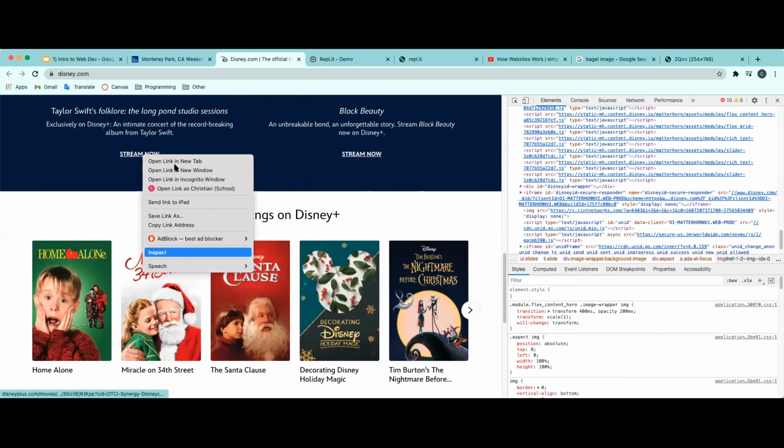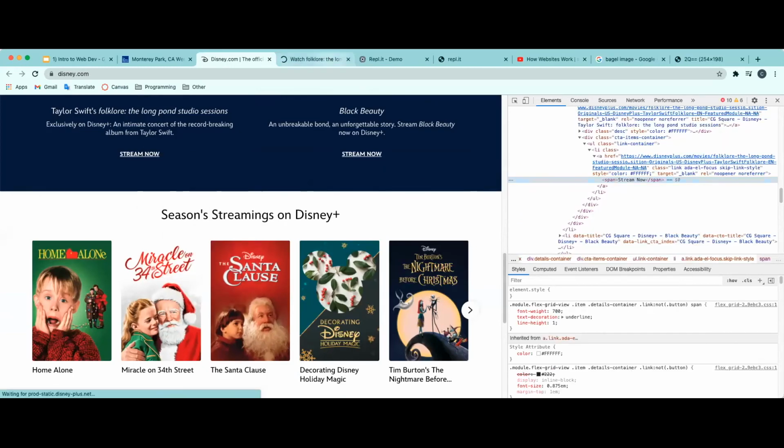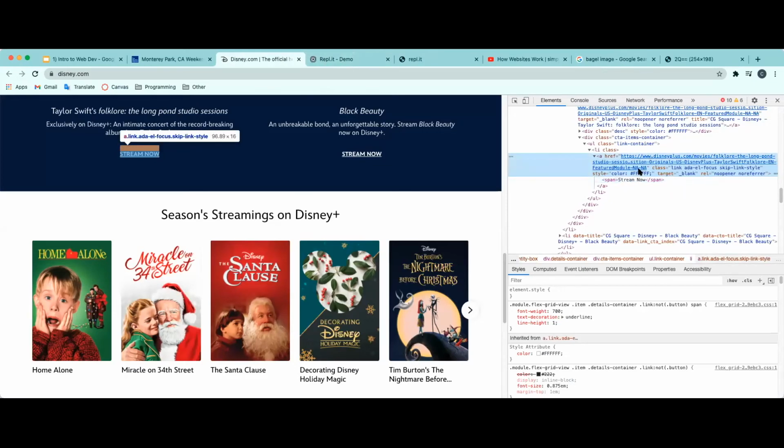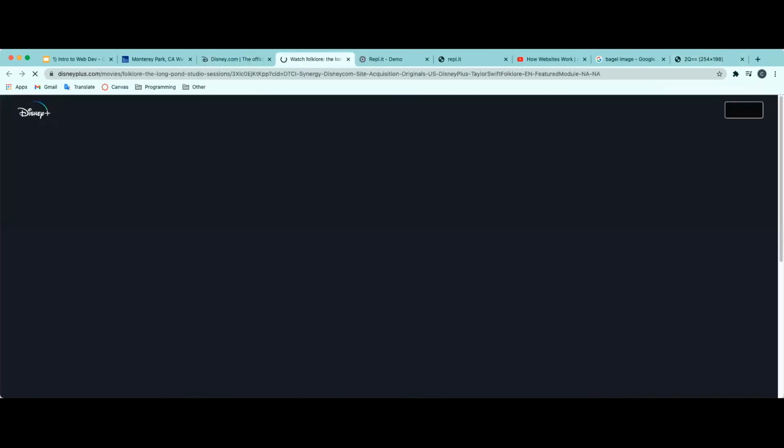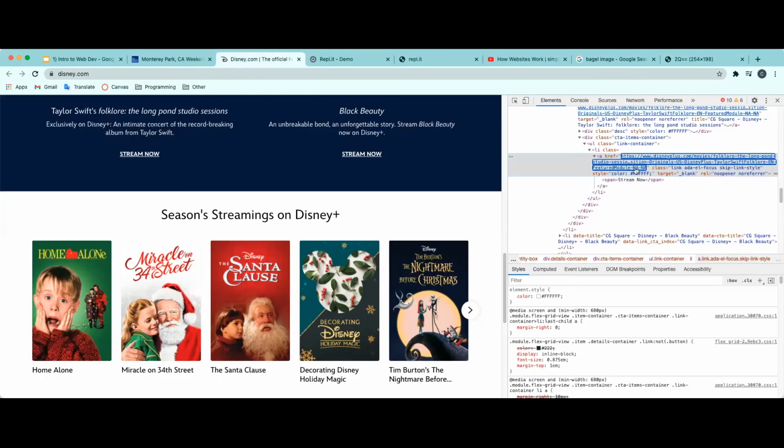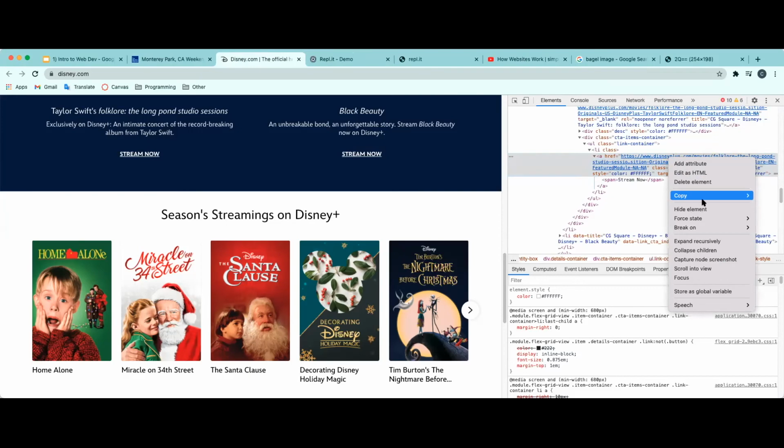Now this one's actually pretty cool because when you click stream now, it takes you to another website, right? Let's see if we could change that to do something else. So an A tag is basically saying move me to this page. It's like an action, you could say. If we want to change this to move to google.com, we could very much do that.